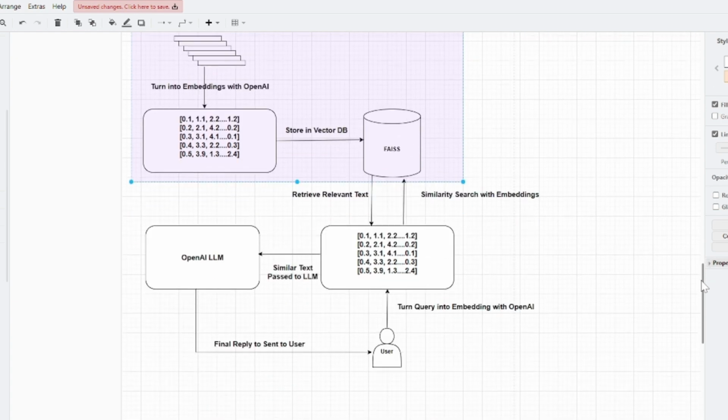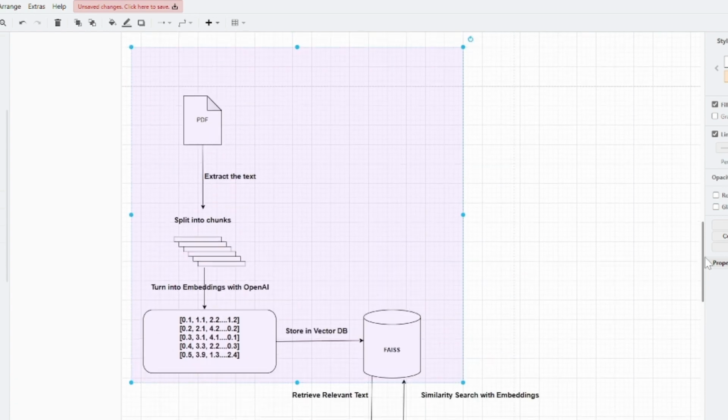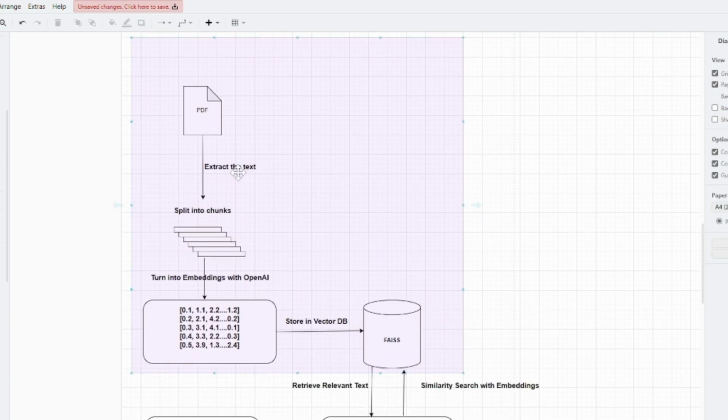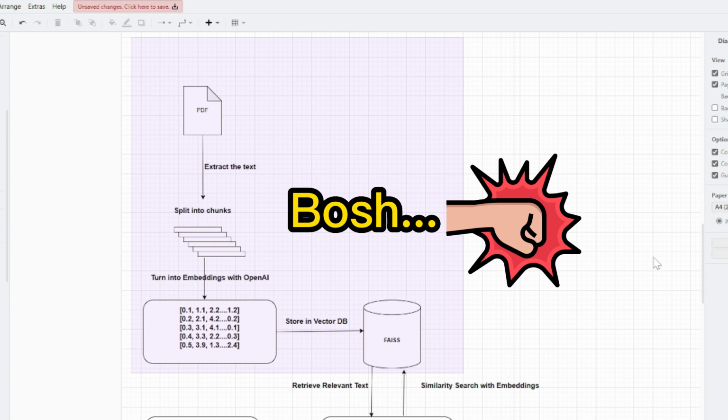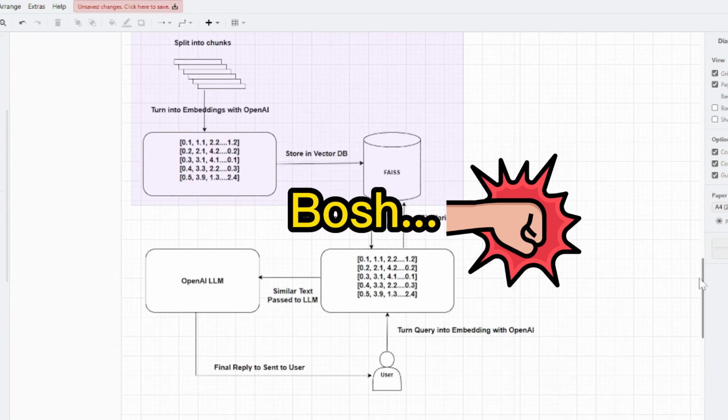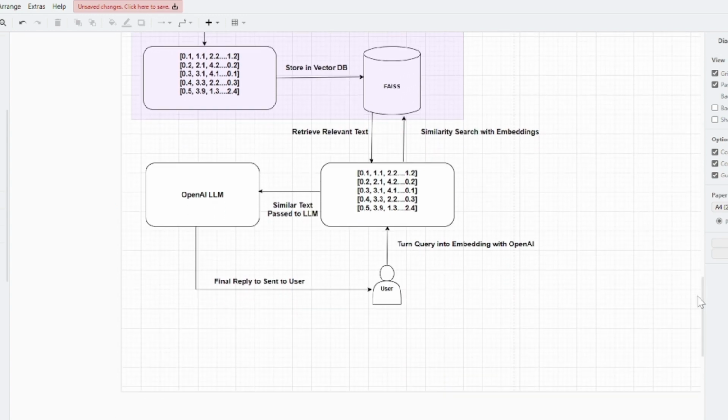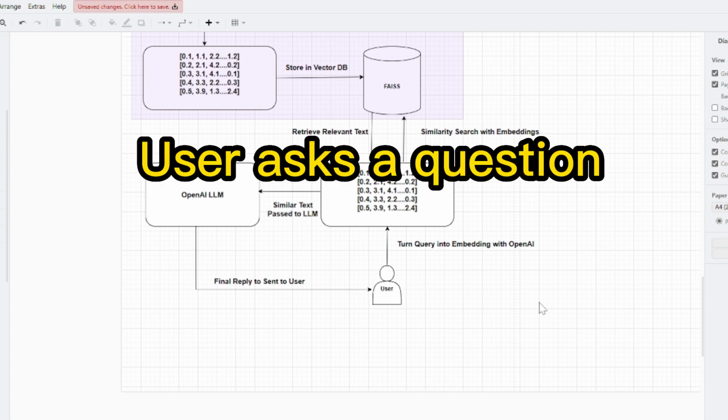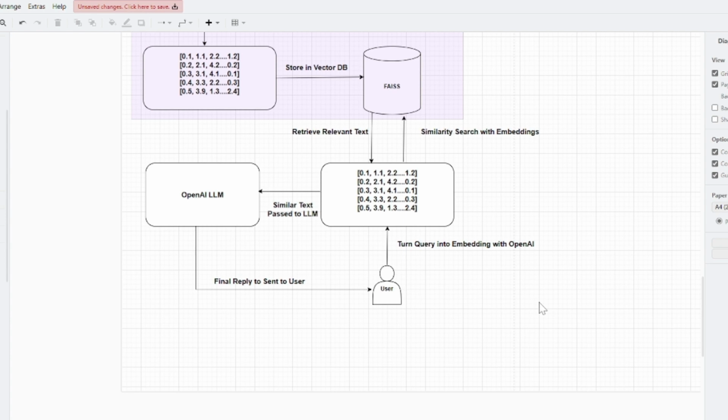So we stick these embeddings into the database, and that completes the preparation phase, right? This blue box: PDF, extract text, split into chunks, turn into embeddings, stick in a vector database. Done. Fine. Now, the next part is, what happens when the user comes along and wants to semantically chat with this PDF document that we've got? So how does that work?